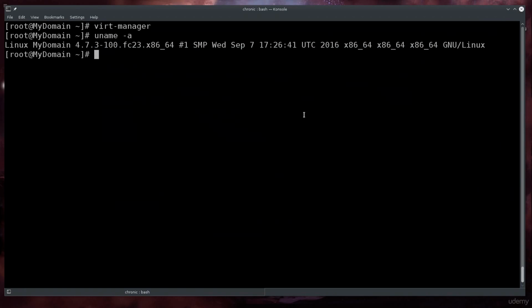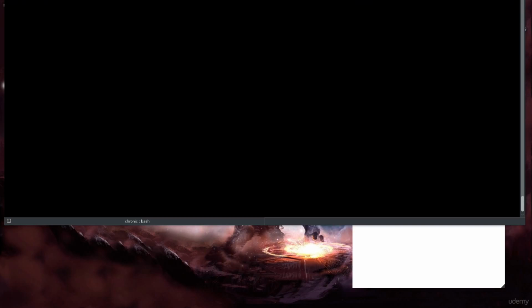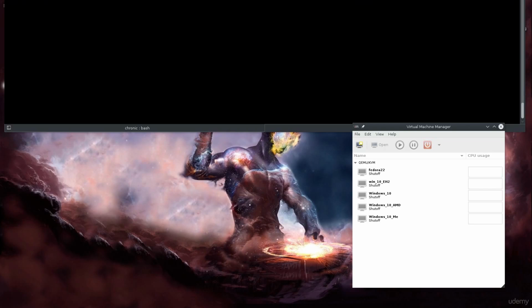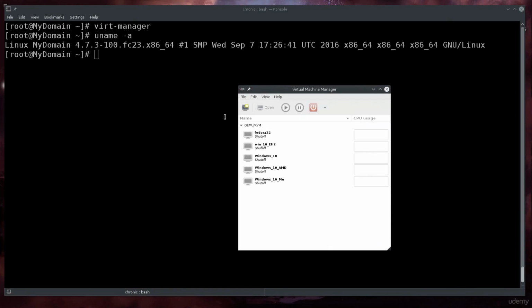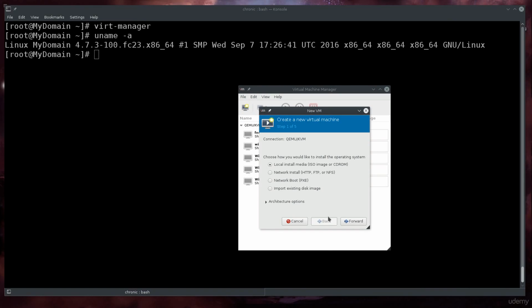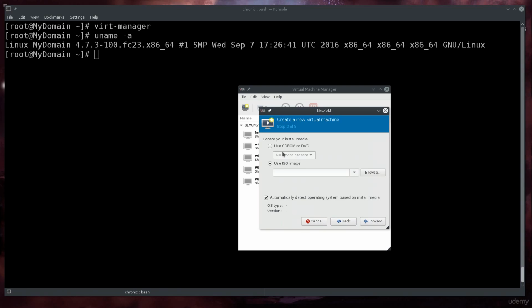So I'm just going to go ahead and open up the virt-manager. Keep in mind that virt-manager needs to be started as root. So you won't be able to start it as a regular user. Keep that in mind. Okay, so let's just open up virt-manager. And let's go ahead and click on File and click on New Virtual Machine. And you have architecture options down below, but that should be selected by default.